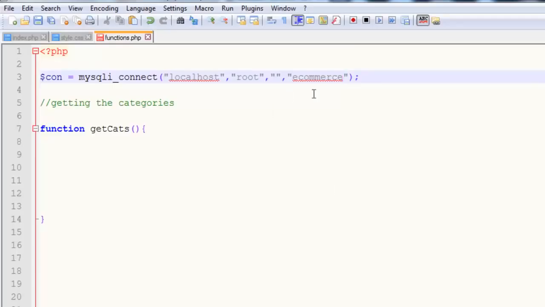So the connection has been established over here, and we'll add some more things like connection close and error handling if the connection was not established. Those things we will add later on, but at the moment we just need to get the categories from the database. Now we have established the connection, so we can write PHP queries and PHP scripts over here.